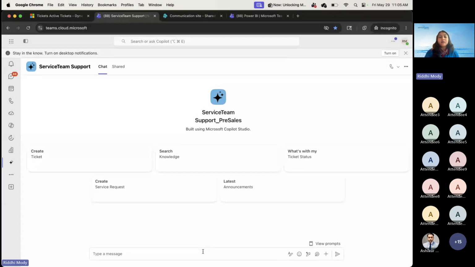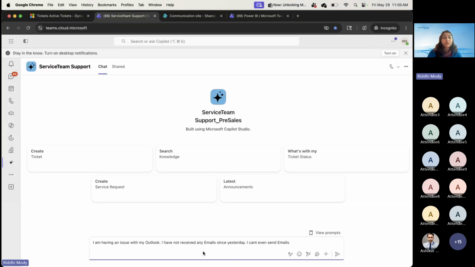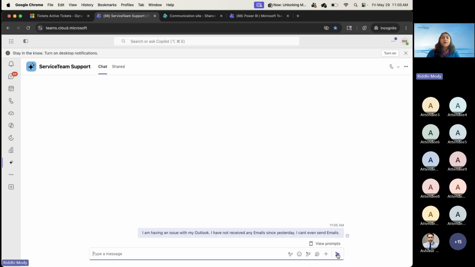Let's say, being an end user, I'm having an issue with my Outlook today. So I can start talking to this agent, just like any other chatbot or conversational UI that we are used to now. You can say hello, hi, and you might wonder what this agent is coming back with, because the last thing we want is hallucinated answers.